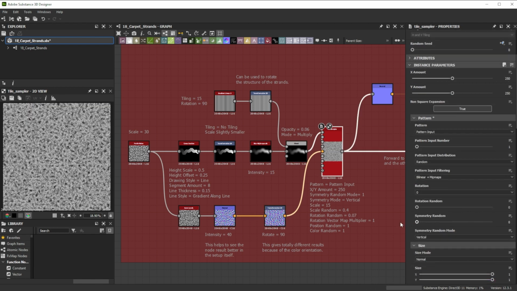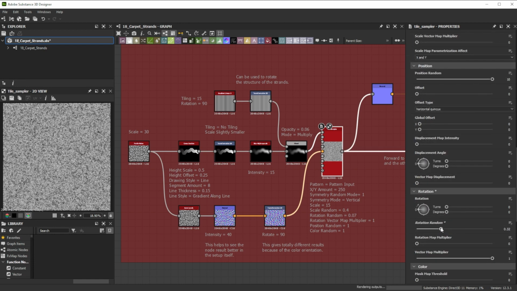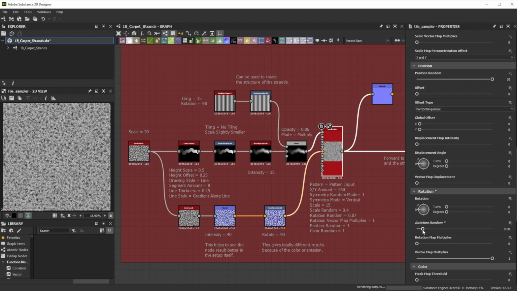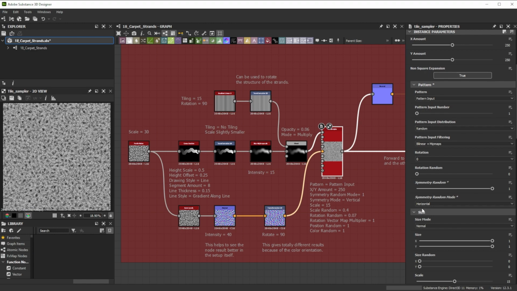For more variation, I use the symmetry random value of the tile sampler. If I use the vector controls, I decrease the rotation random parameter to randomize it less intensely, and for a less chaotic flow, I further switch the symmetry random mode to vertical.